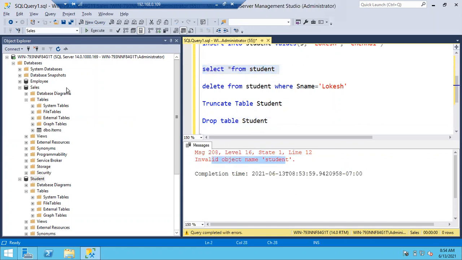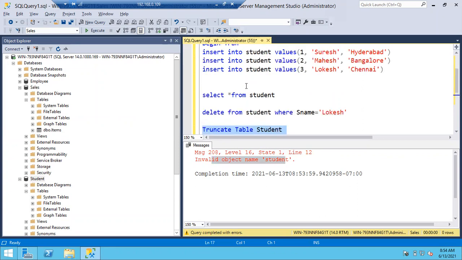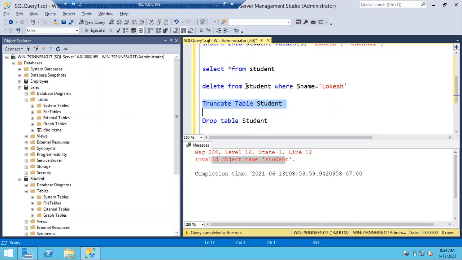Why? Because the whole object is deleted. You cannot see the same table now, because the entire table is deleted from your particular database. So that is the difference between delete, truncate, and drop. Delete and truncate are both similar. Delete will delete the records one by one, whereas truncate will delete all records at a time by deallocating the pages. Clear?